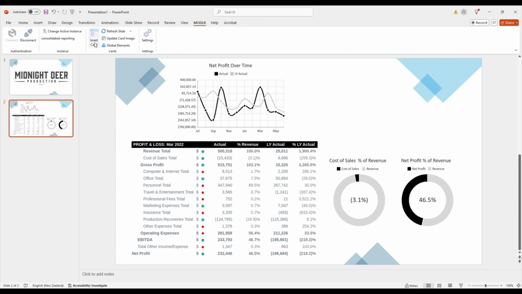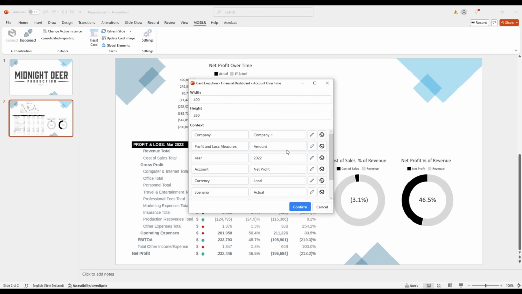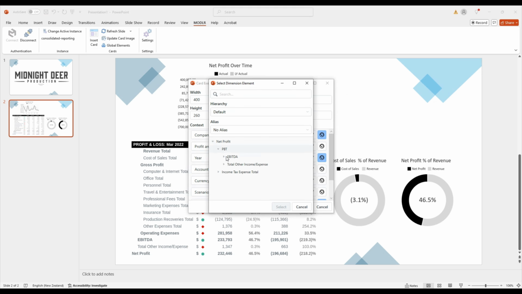I'm going to do the same thing again. This time you'll see I'll hard code and change the account code to, in this case, operating expenses. And that'll give us the same thing, but for operating expenditure.